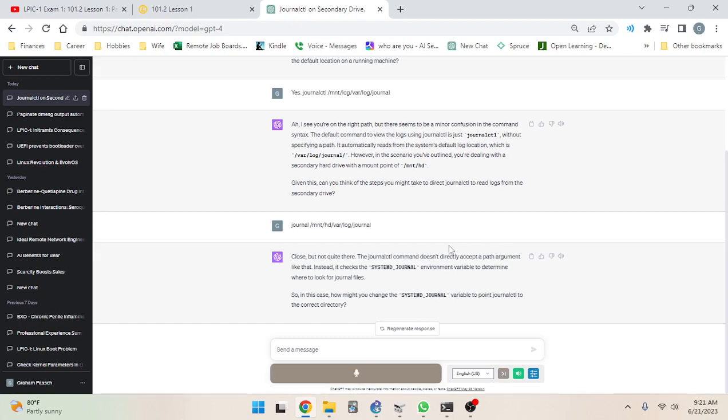Oh, that's weird. Is it because I messed this up? So you can do systemd journal equals /mnt/hd/var/log.